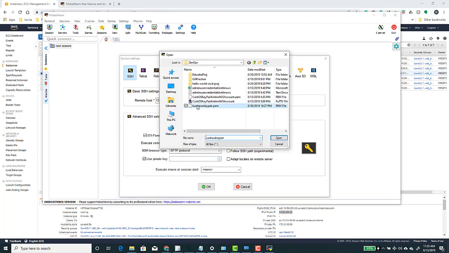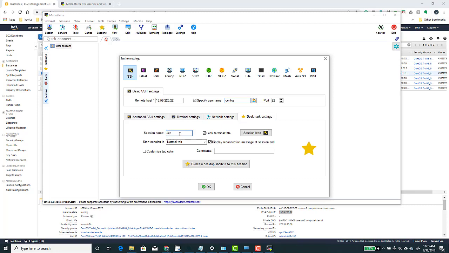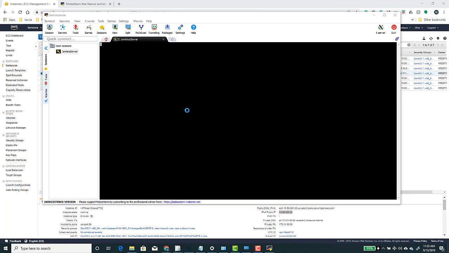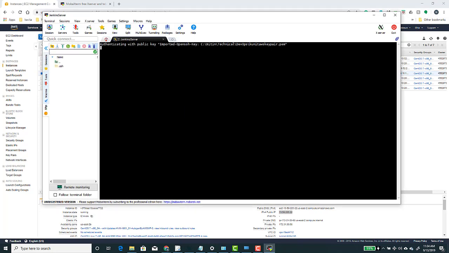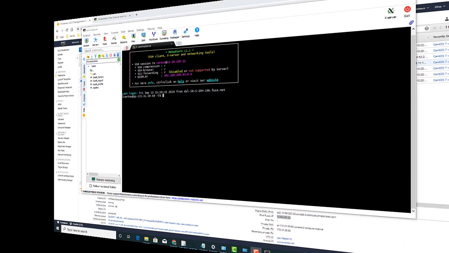Select my key from the folder where I might have downloaded it, click open, and then I'm going to name my instance Jenkins server. And once I do that, my MobaXterm should now connect to the Jenkins server. All right, so I am now logged into my AWS instance through MobaXterm, where I want to install Jenkins. Let's start the installation process for Jenkins now.